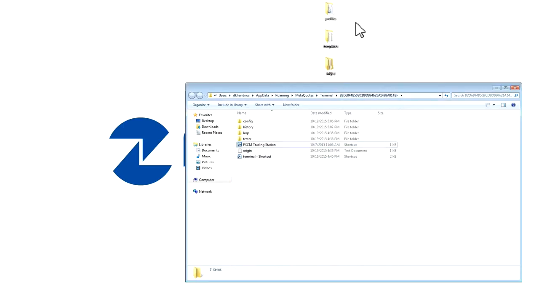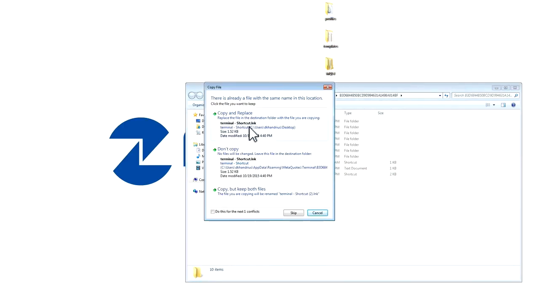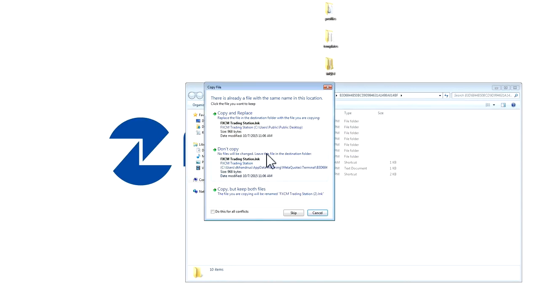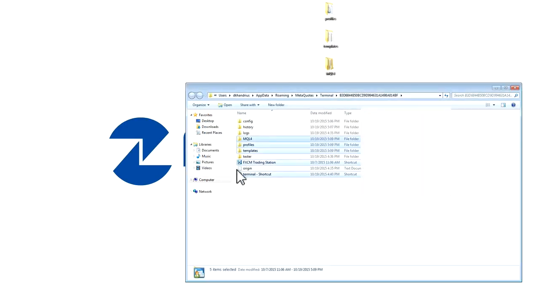Then go back to your desktop, select the three files that you've backed up, or the amount of files that you've backed up in your case, right-click, press Copy, and then paste it into the data folder. If you get a warning telling you that there's a conflict, make sure you press on Copy and Replace. You can also select the checkbox that will say Do this for all conflicts. The folder should now be pasted back into the data folder.